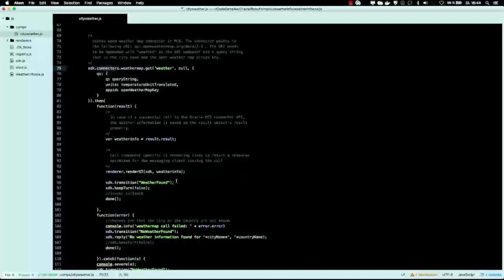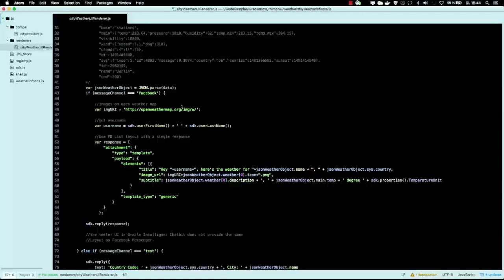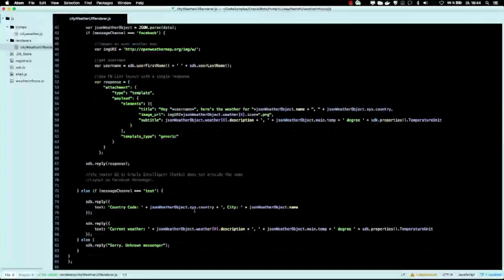Normally, you can just print out what the response is. As said, I want to keep this separate. The SDK transition then tells the bot to transition to the next state. So I have a look at the renderer. So the renderer here just writes back information based on the channel that is used. So if the channel is Facebook, then I'm returning an image. If the channel is only the tester, then I'm happy to just return the text string.